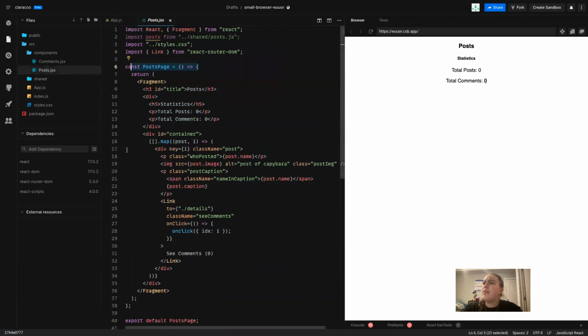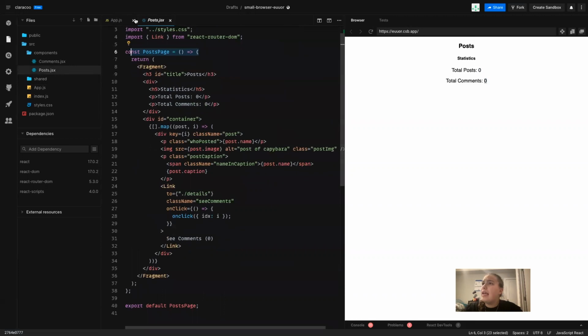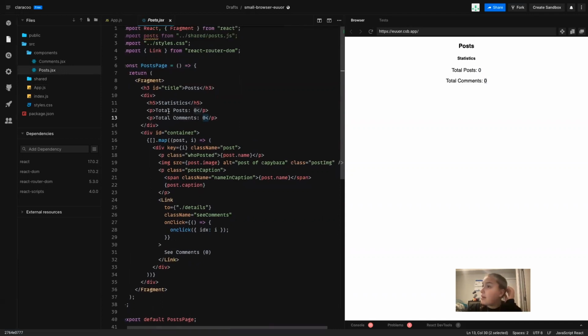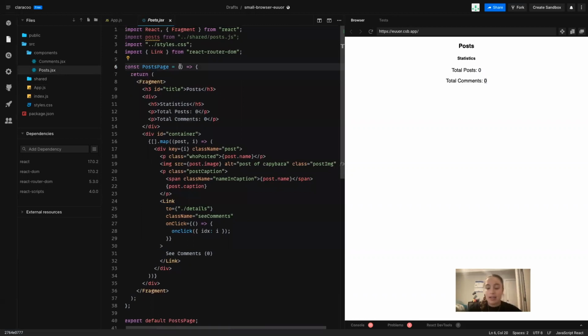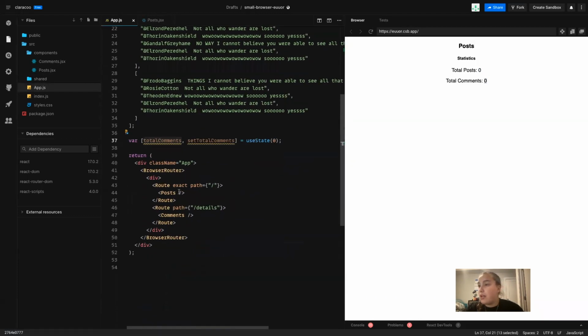So for example, in post.jsx, you see that currently this is set to 0. And I'm going to show you guys the same way that you would usually pass it down in the class component. You would add props here. And then from here, we're able to access what props is. Again, this assumes that you already know how to use props since you've done class components.